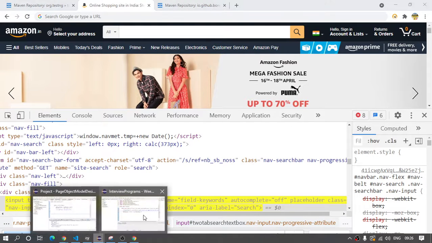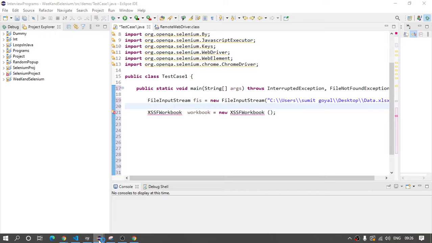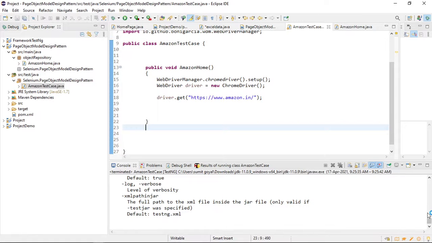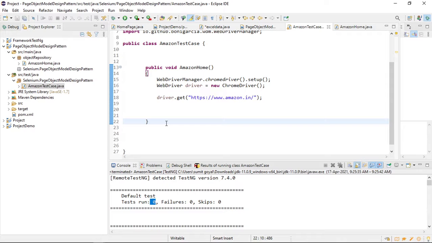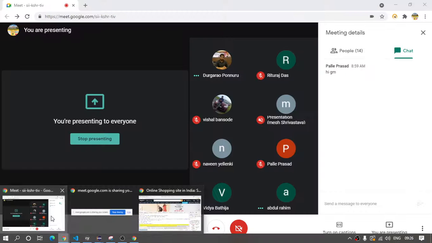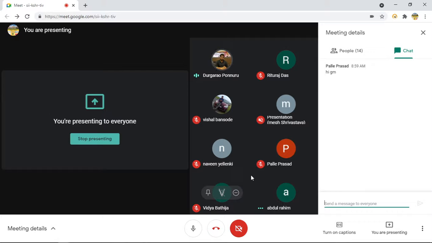See, if I try to run without the test, some error is coming. What is the error? So you can say test run 0, because to this method you are not providing any @test, so it will not be treated as a test case and it will not run. So it is mandatory to provide @test here.